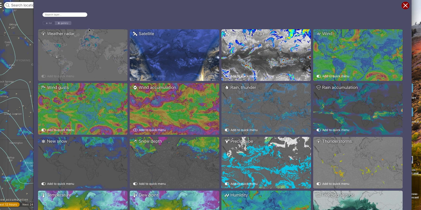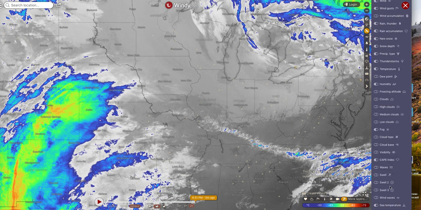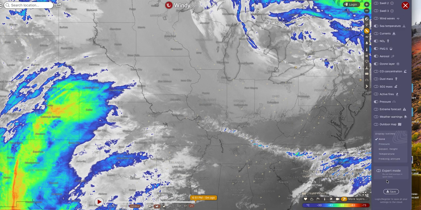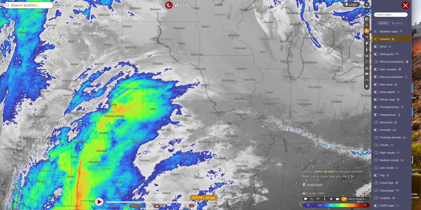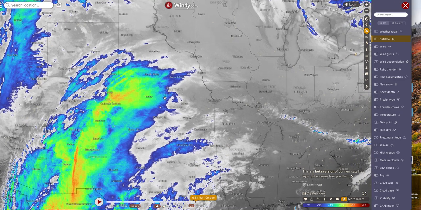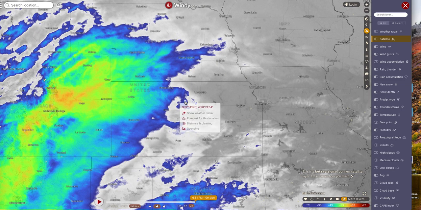So I pretty much covered most of the features. We'll go back to satellite, go back to list view. And then you can save here. You can turn expert mode on and off. Expert mode just adds all of these icons if you're not wanting to turn them all on and off. And so that's really handy there. And there's one other thing I wanted to show you here. When you right-click on just a random location, you can actually do something called Show Weather Picker.